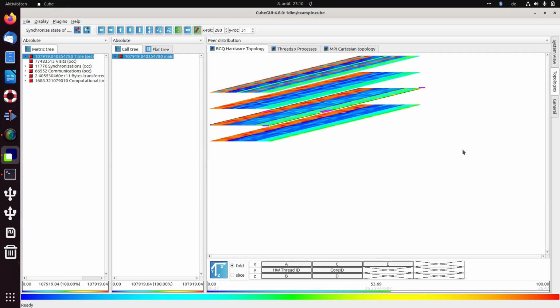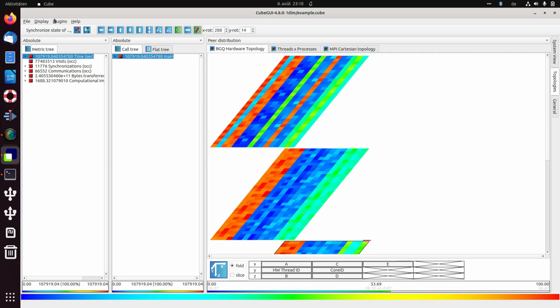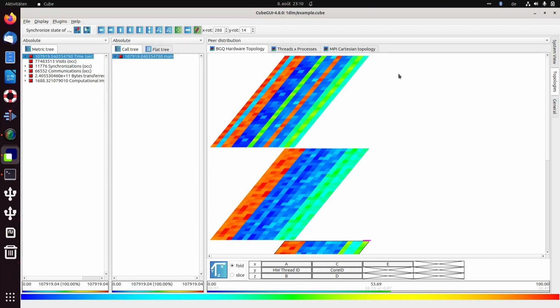Okay, that's basically it. Hopefully you understand most of the controls of this plugin. It's a standard plugin, and if it is not activated, then you have to take a look in this list. That is system topology, and it should be checked, and then it will be available. If there is no tab, then your cube file doesn't contain any topologies inside, and therefore there are no topologies to display.